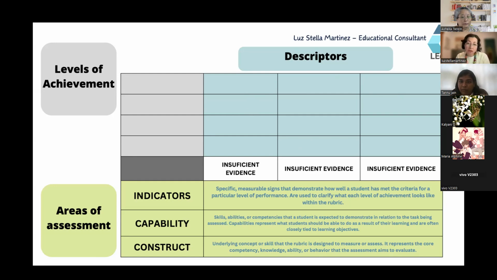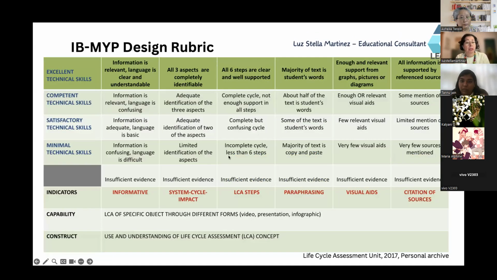But involving the students in the creation of the rubric makes them own it, makes them part of the process, and they know what is expected from them in the long term. So when I finish this activity, I am expected to... And it's a really nice activity to involve them in this. So here is my example.